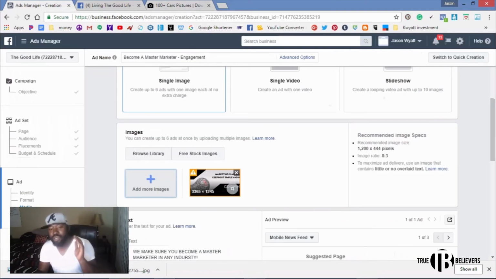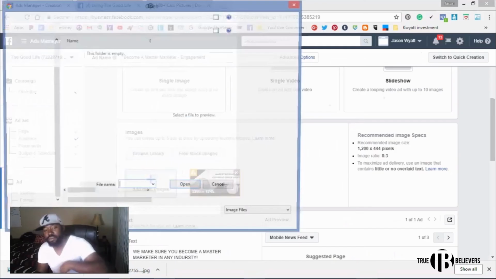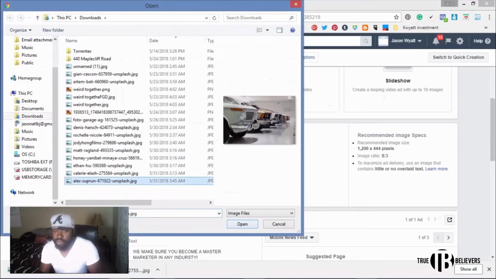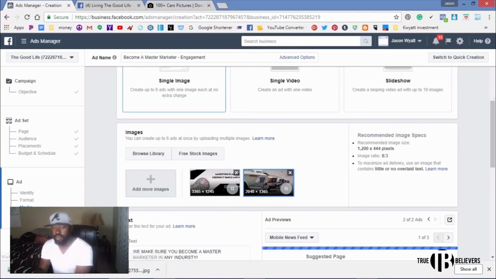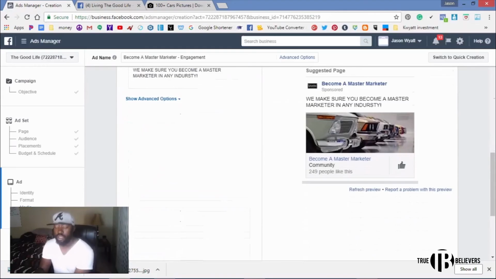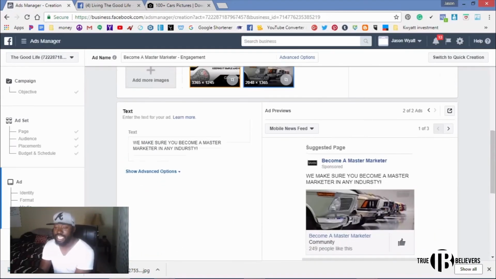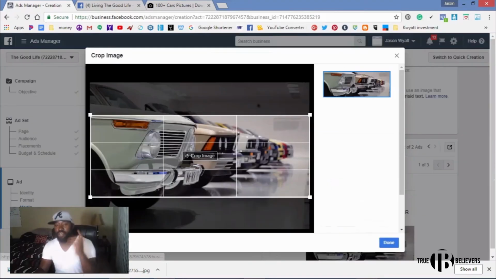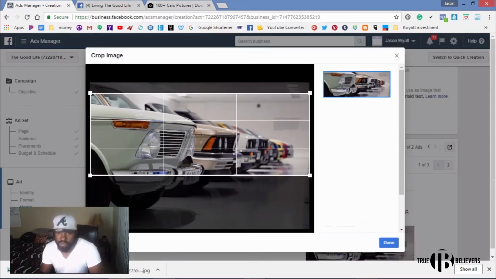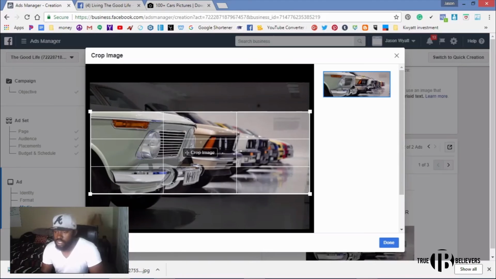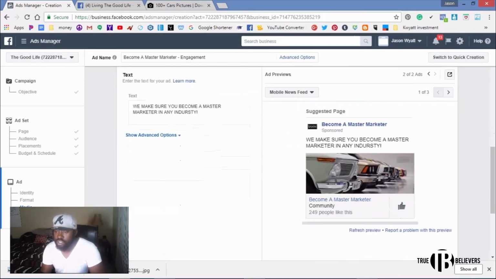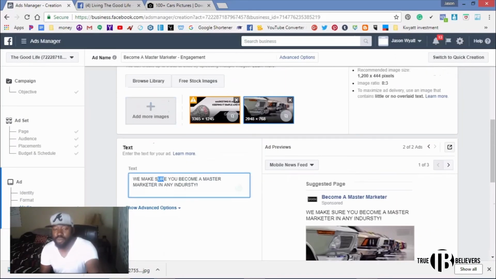But we'll come back to our business manager. Click on more. We're going to put that picture right there. And we're going to use that picture. Oh my God, that looks clean. But you can always crop it. You want to crop it lower, crop it higher, so you can make it look good. And this is what we want to put.